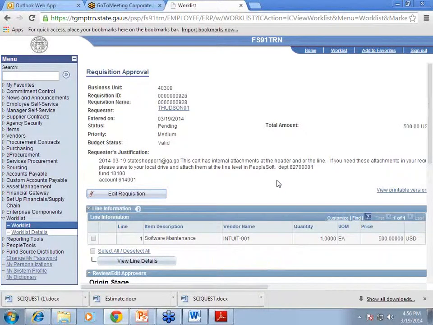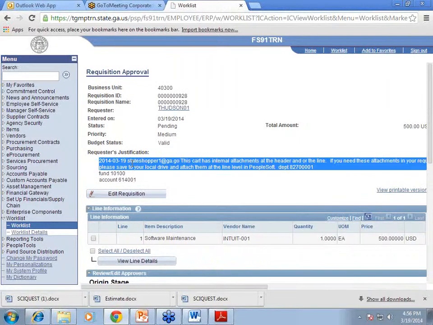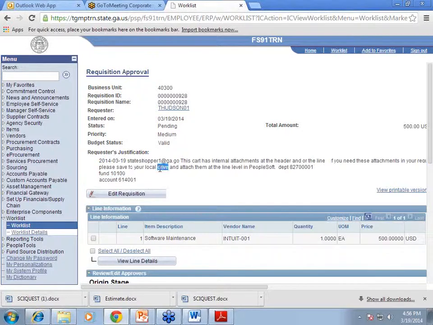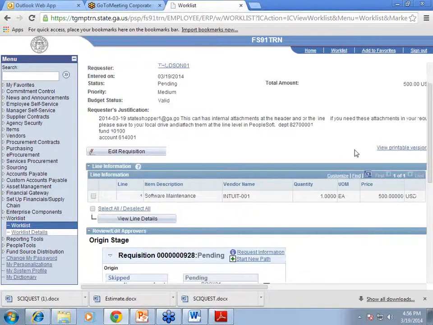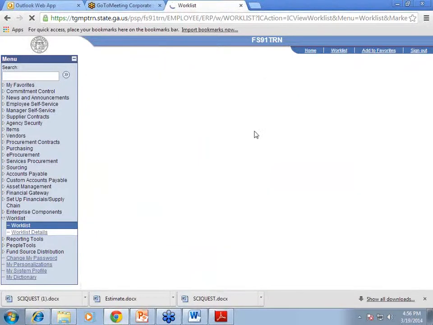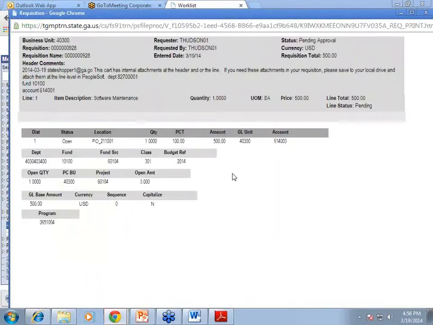As an approver, I can come in, and because I checked the justifications checkbox, I can see the comments that were put into that field. If I wanted that printable version that shows all of the chart fields, I can either click View Printable Version, or I can do a select all and click View Line Details, which will show me all of the chart fields as well. It's basically the exact same report.